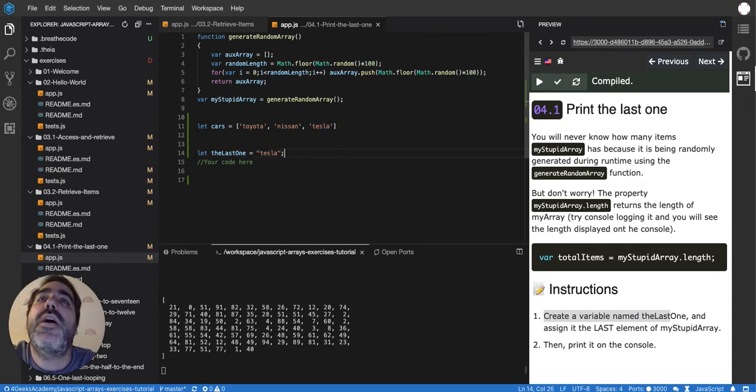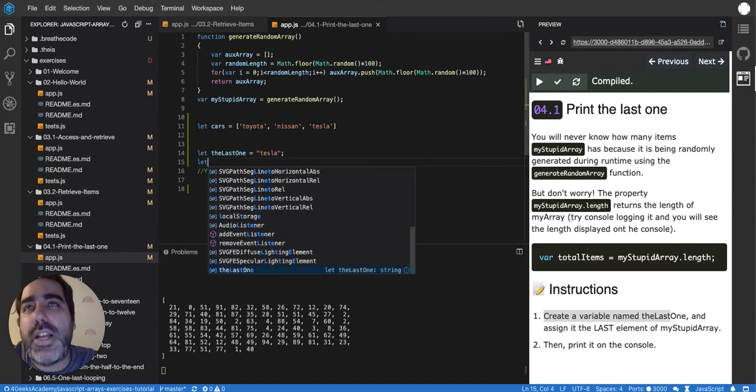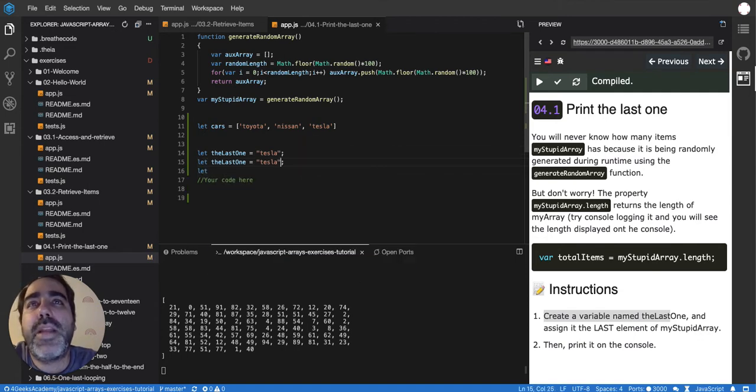So another way would be to say the last one again, but now putting here cars in the position. So 0, 1, 2, right? Remember, this is the position 0. This is the position 1. And this is position 2, and then I can just say 2 here. That's another option, but these two options are bad, because you never know if tomorrow it's going to have more, because arrays grow over time.